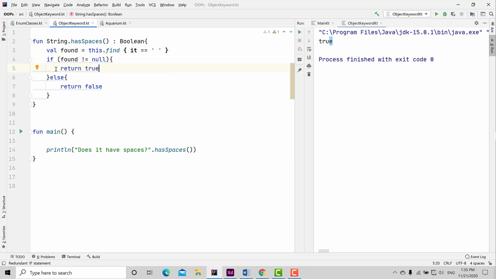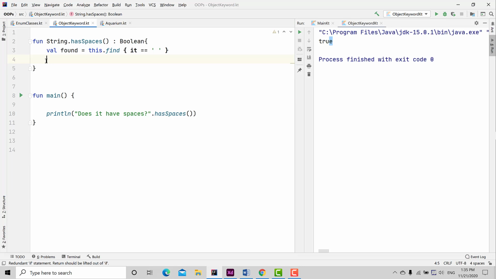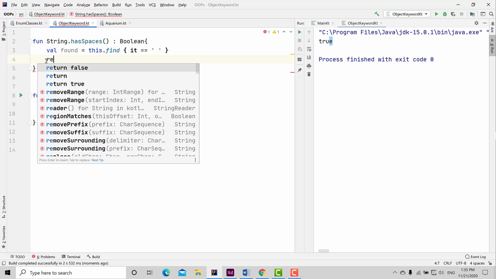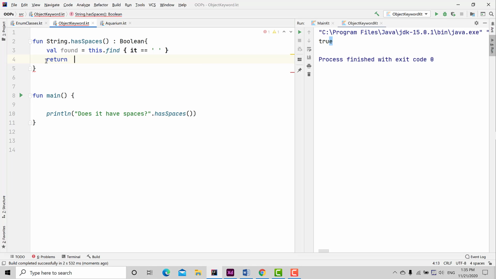Now I want to get rid of this if else condition. I want to remove these and decrease the code. I just want to return found not equal to null. It will return true or false from this function. I will remove this if else condition. We can decrease this function even further, very simply. We can decrease these 3 lines of function into 1 line of function.